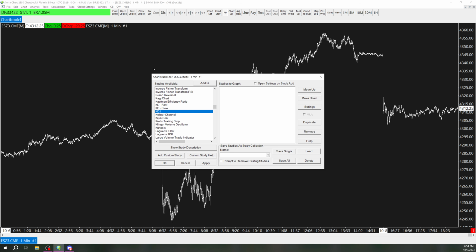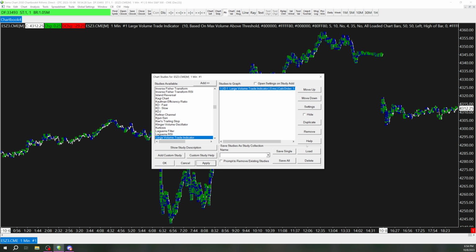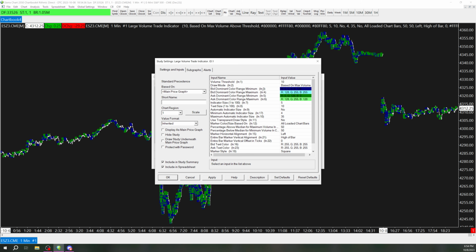So if you go to your studies available and just click anything, you type large, and then you'll find the large volume trade indicator here. So I'm going to add that. I'm going to hit apply, and it's going to look really ugly based on the default. As you can see, there's tons of boxes. It all kind of looks really the same, but obviously we want to filter this down.